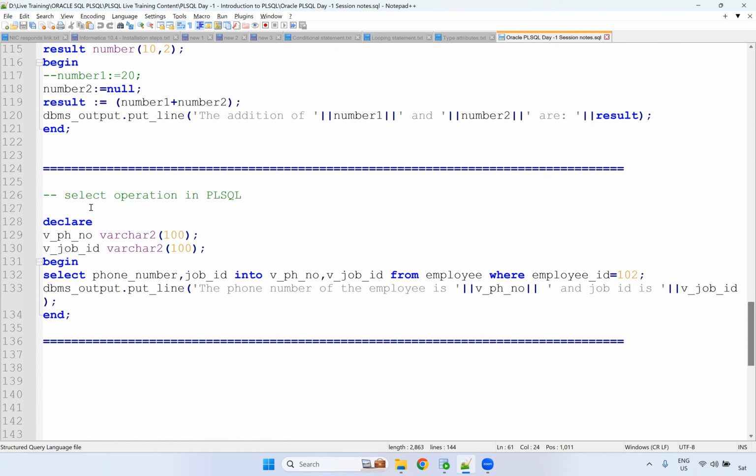How to write a select statement in PL/SQL? In a PL/SQL block, you write the select statement by using the INTO keyword. INTO is nothing but a local variable. Without a variable, you cannot write a select statement in PL/SQL. This select statement should return only one record. If it selects more than one record, it will not execute. You need to go for either a cursor or bulk collect. Those concepts you will see later.